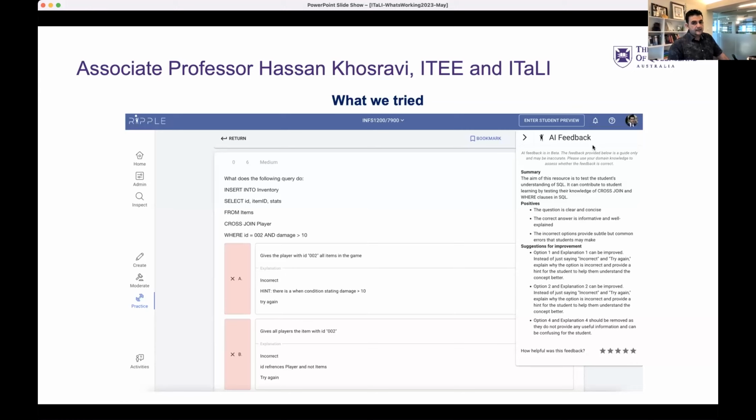The AI feedback is designed to give them a summary first: this is what I think this resource is about. Some positive aspects about it, because good feedback starts with positive aspects, and then suggestions for improvements in terms of how the system thinks they can improve this resource before they submit it. Then the students are asked to determine how helpful they think this was. And at the top, we've got a notion that this is in beta, and AI can be wrong, so use this with your own judgment.